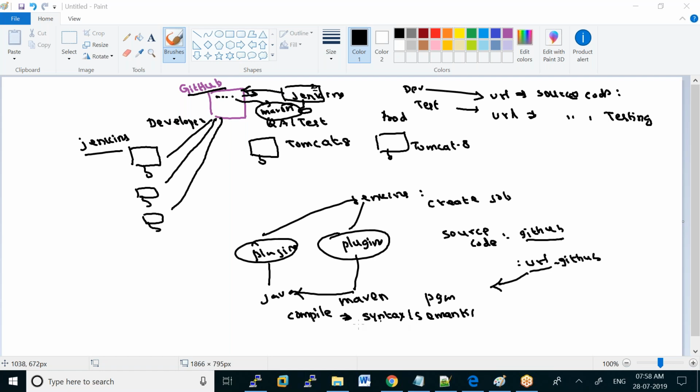It will do this syntax check and compile. For example, if you have one.java as the source code and one test.java as the test code, let me take this for simplicity: one.java will be compiled into one.class. Similarly, we have developer one with one.java, developer two's module is two.java, and developer three's is three.java. So now we have three class files: one.class, two.class, and three.class.